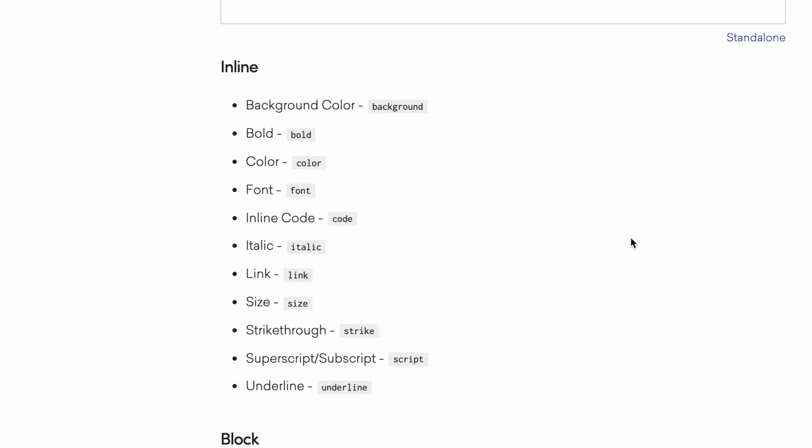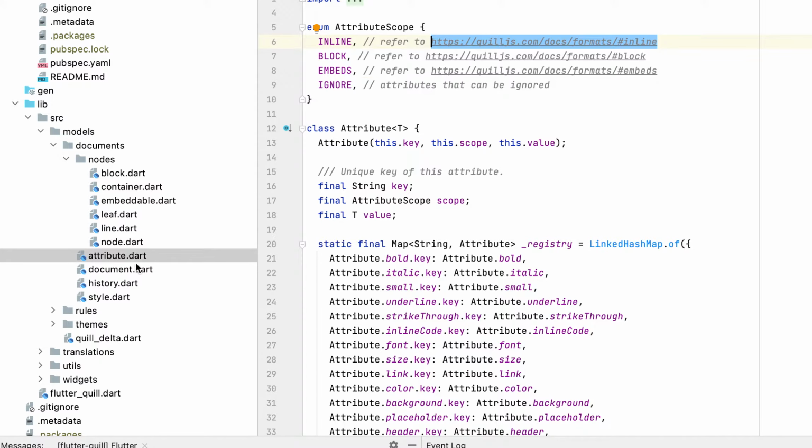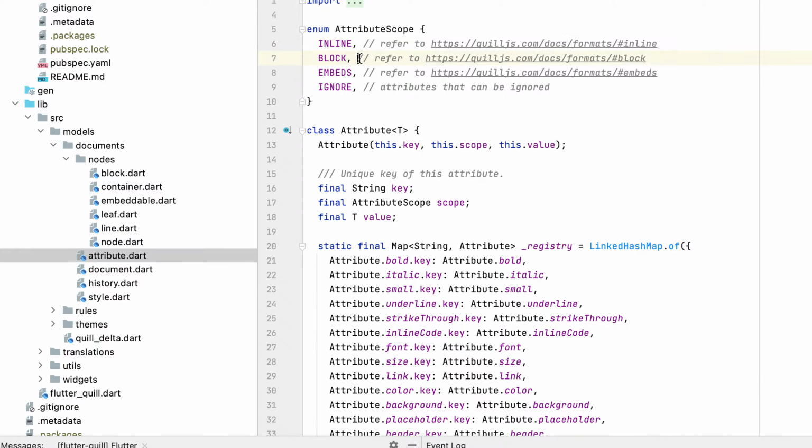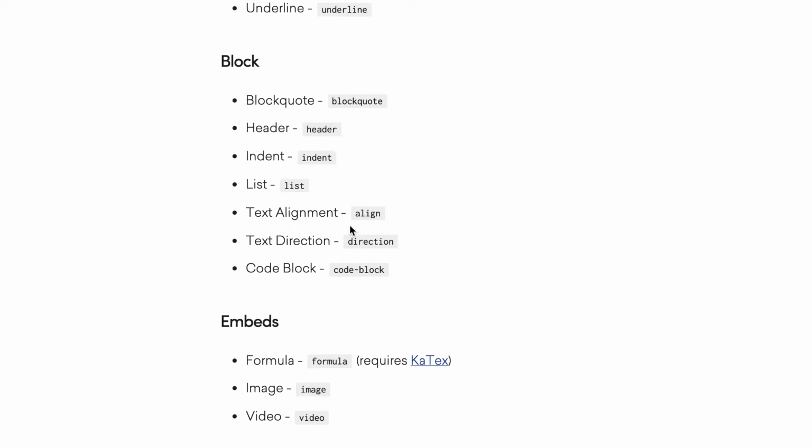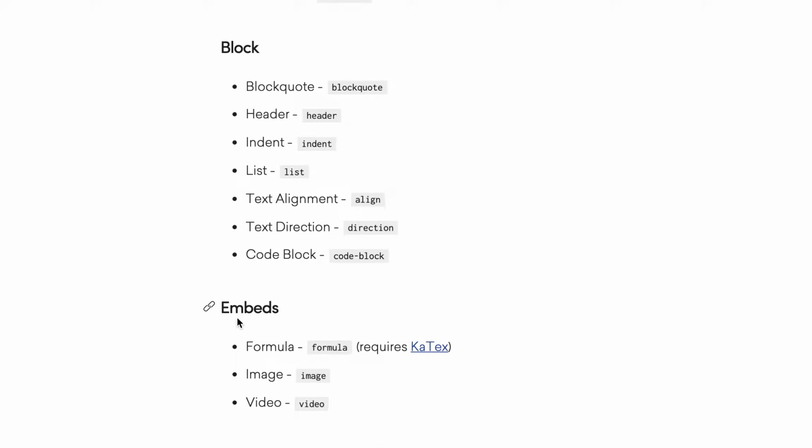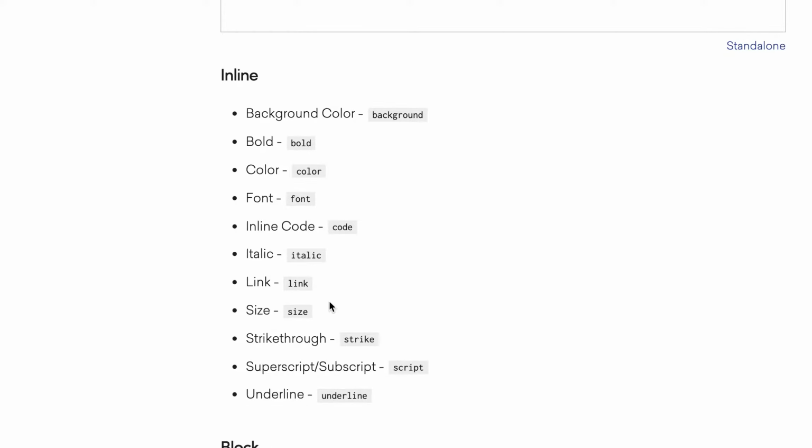Okay, let's talk about the attributes. Last time we mentioned, right? Under the documents folder, you have the attribute class. Here this is the link. If you click on the link, it gets you here, right? You can see the embed has image and video. By the way, our code attribute is exactly following this.